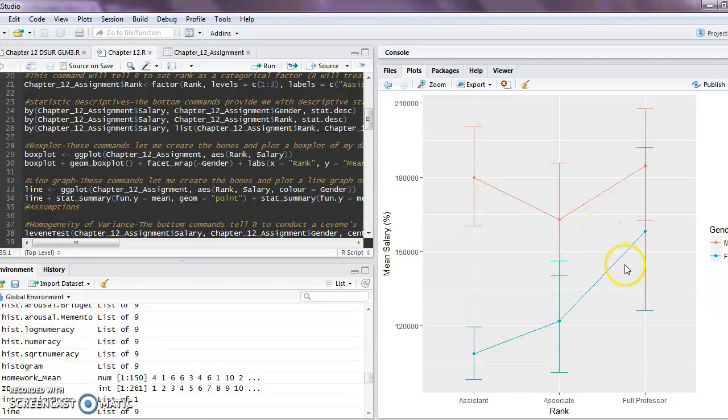But essentially it appears that gender has an effect on salary. If you look here, the males, as far as an assistant goes, you decrease in your salary as you go up in your ranks. Or is it the other way around? I'll clarify that a little bit after.